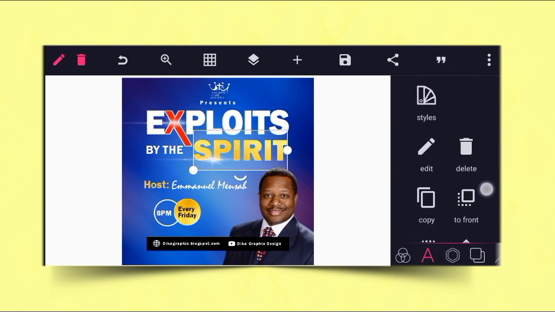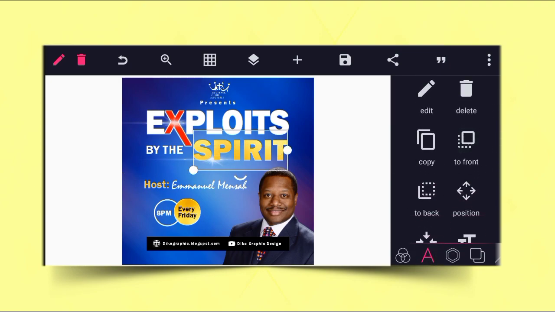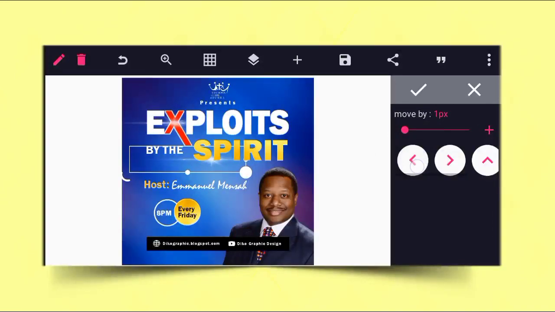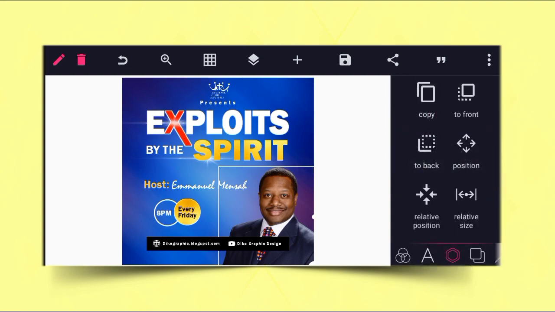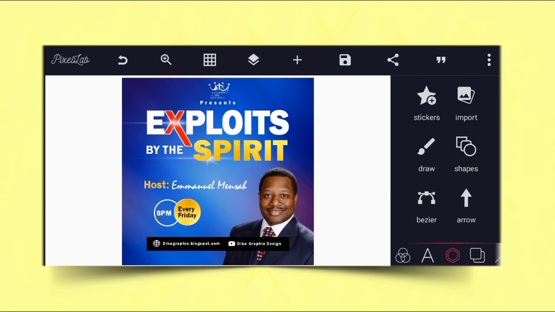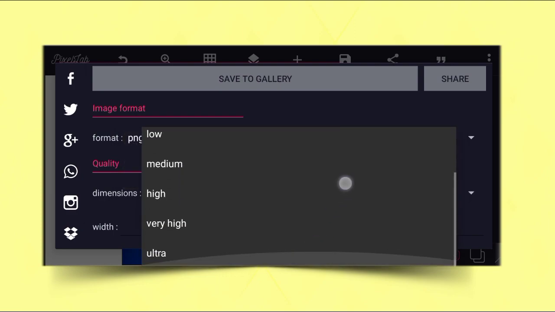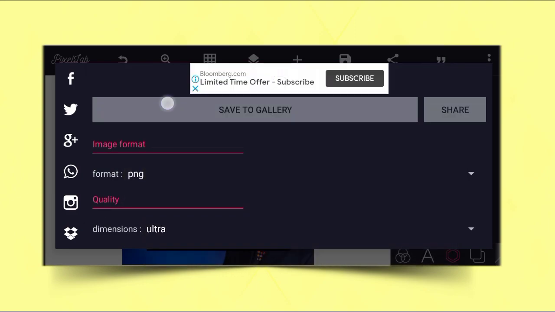Then the spirit should come front so that it will be shown underneath. Then after making the spirit look like that, we make sure that we shift it like this. So we are almost done with everything. So this is exactly how to make a church flyer on your Android smartphone using Pixellab. Thanks for watching. God bless you. Now the next thing is to just save our work, but make sure that you save your work with Ultra. That is the high quality.